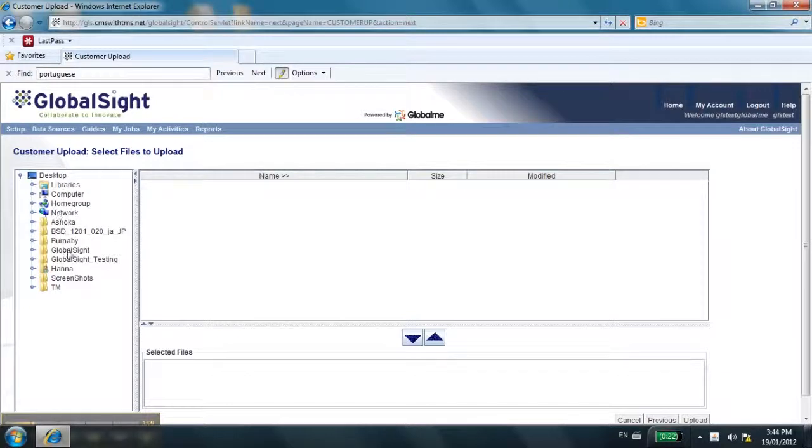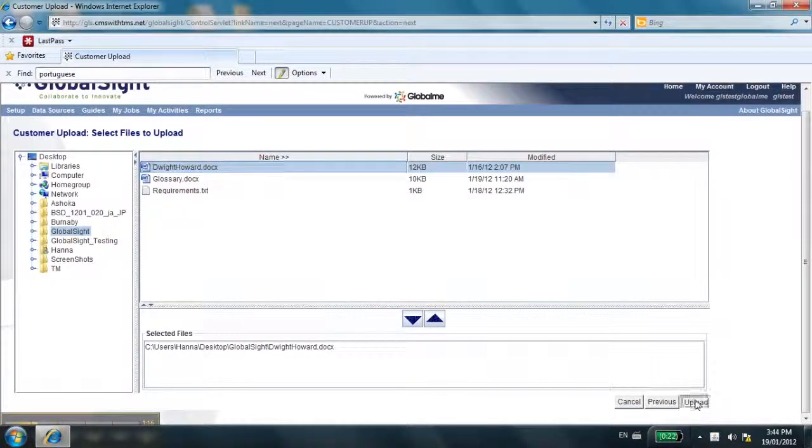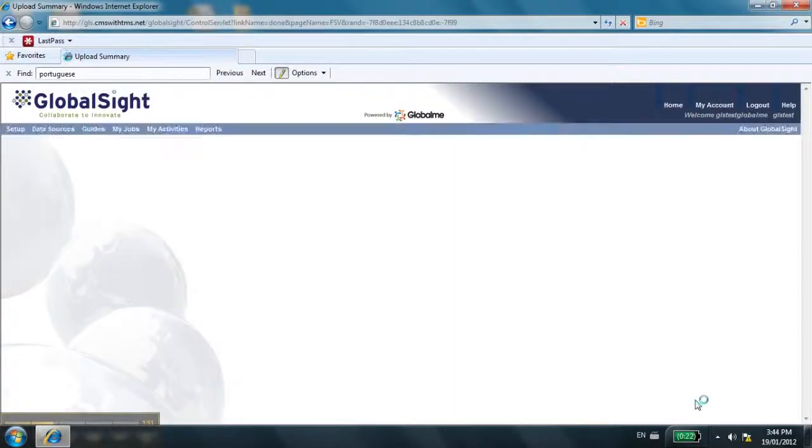Browse to the files for translation and double-click each one to add them to the selected files window. Once you click the Upload button, files get uploaded to the system. It may take a few minutes to upload larger files. You will receive an email with notification that files were uploaded successfully and are ready for import.